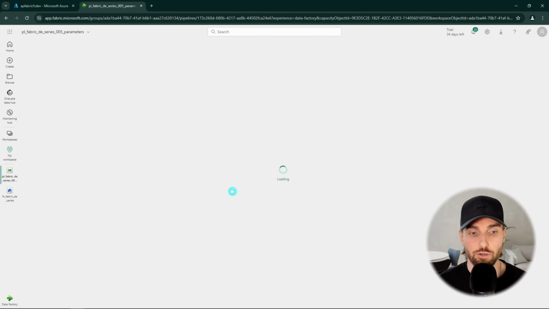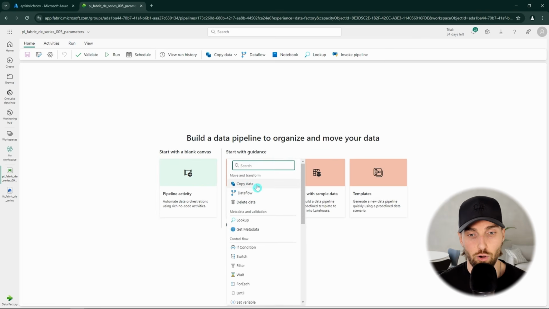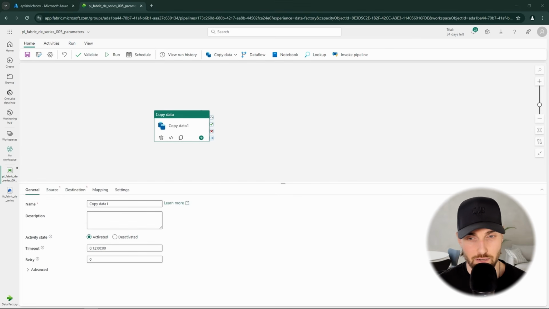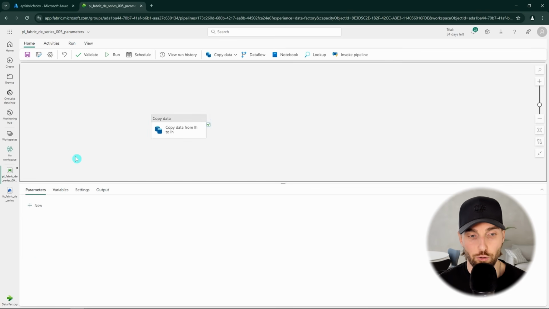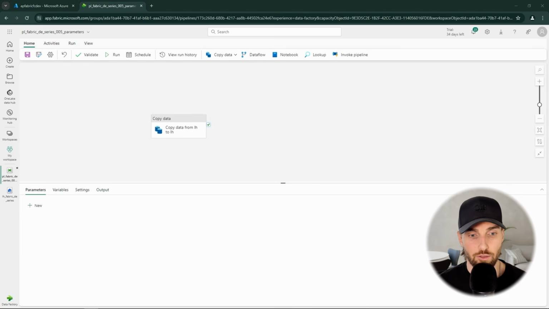Next, we want to start building our pipeline using a blank canvas and just add a copy data activity to that canvas. We can name this copy activity to reflect what it does, and since the goal was to copy data from lakehouse to lakehouse, we can name this copy data from LH to LH. Then we can click somewhere on the blank canvas so that the tabs under our canvas change. Here we can find the parameters tab that we are going to use in this tutorial.